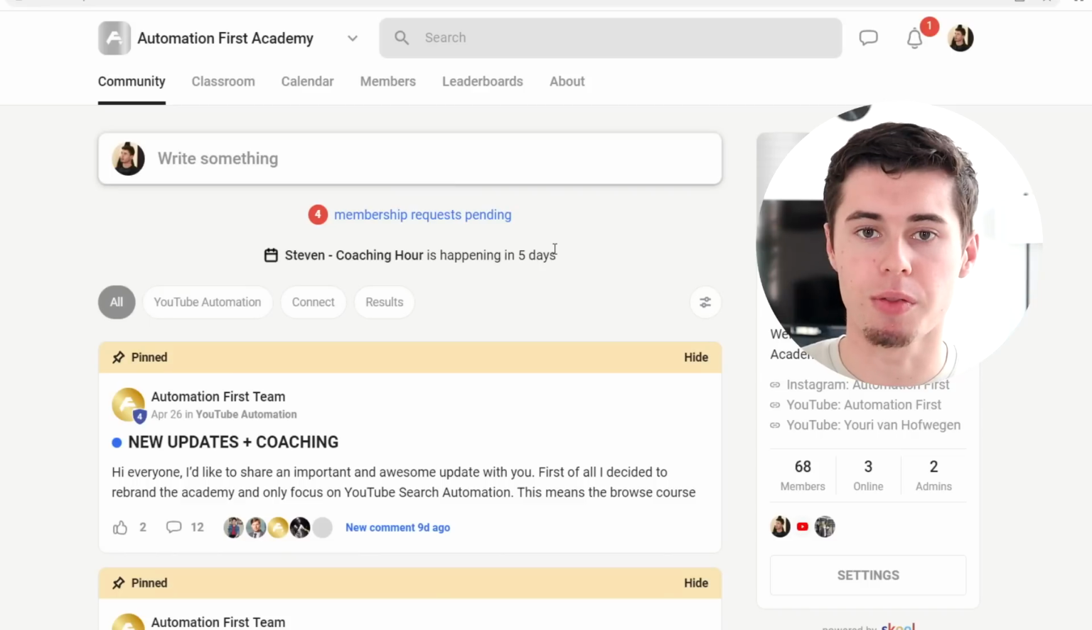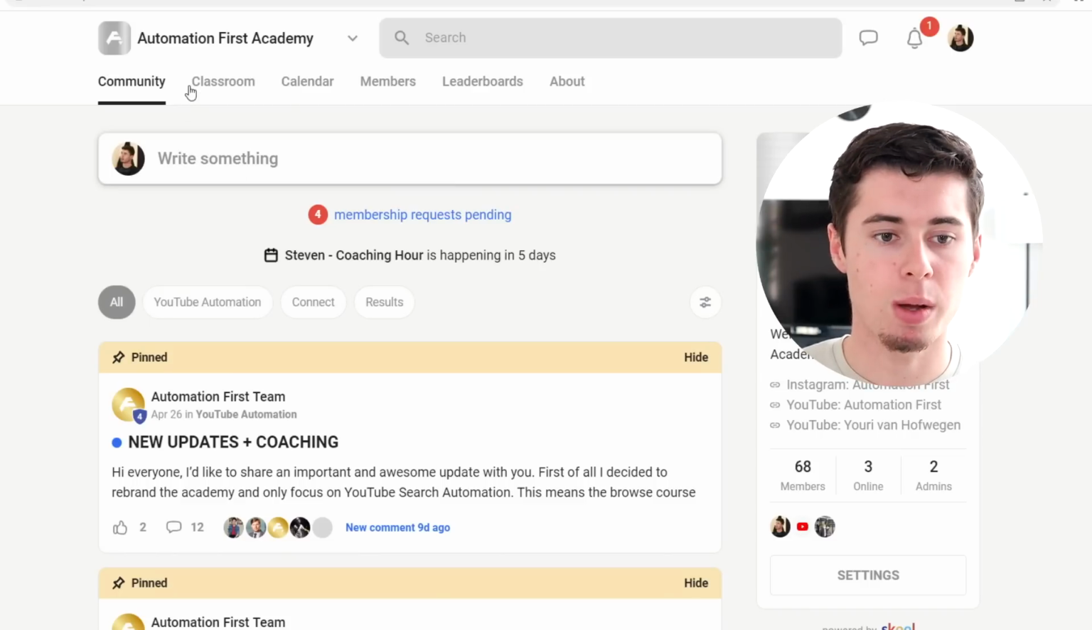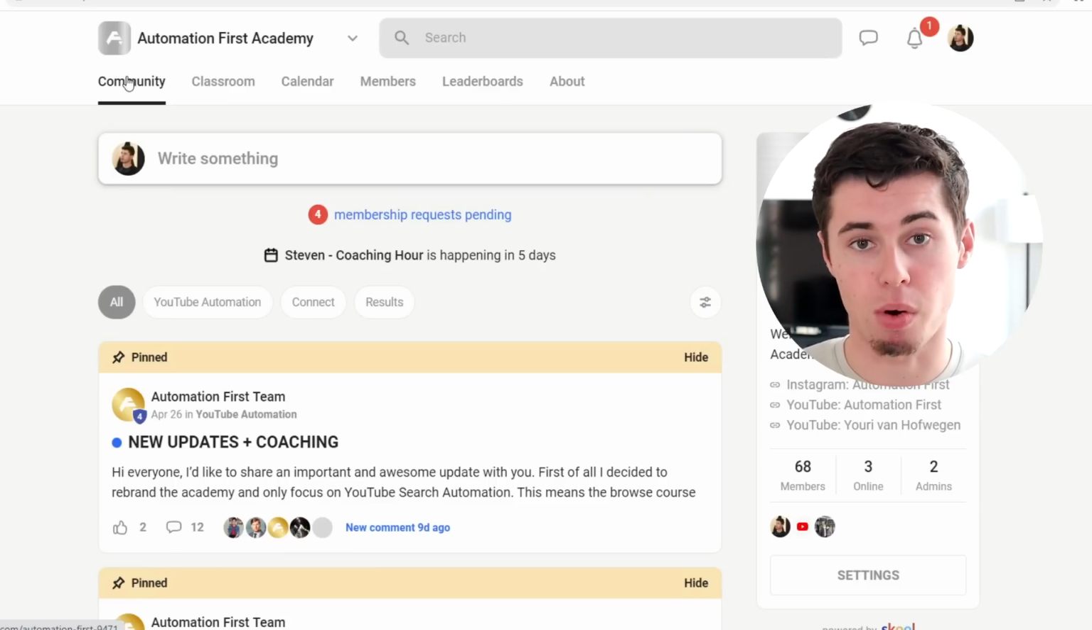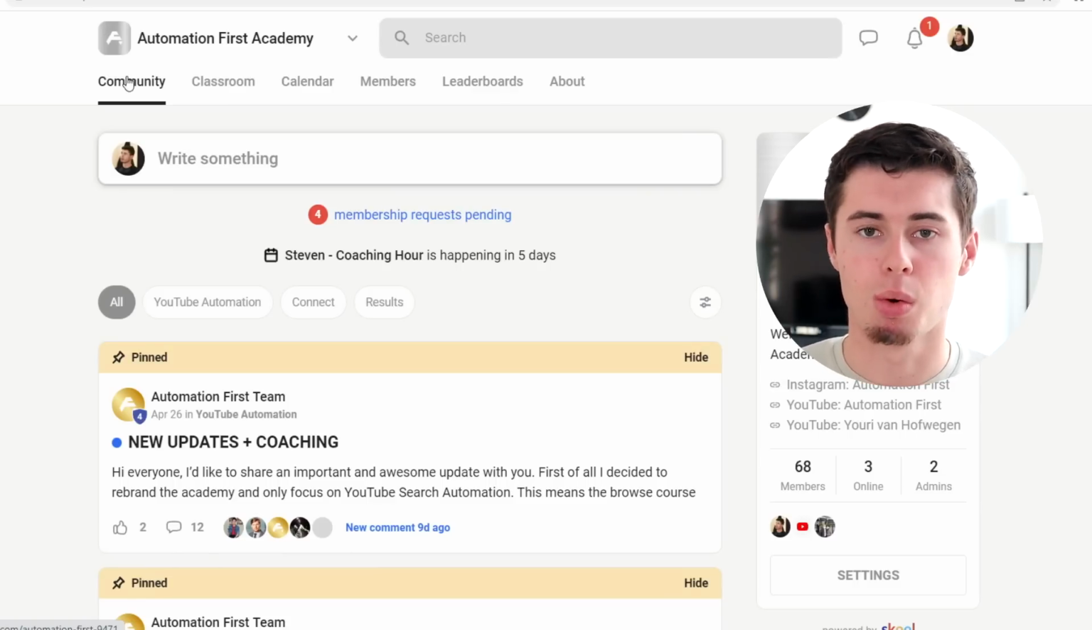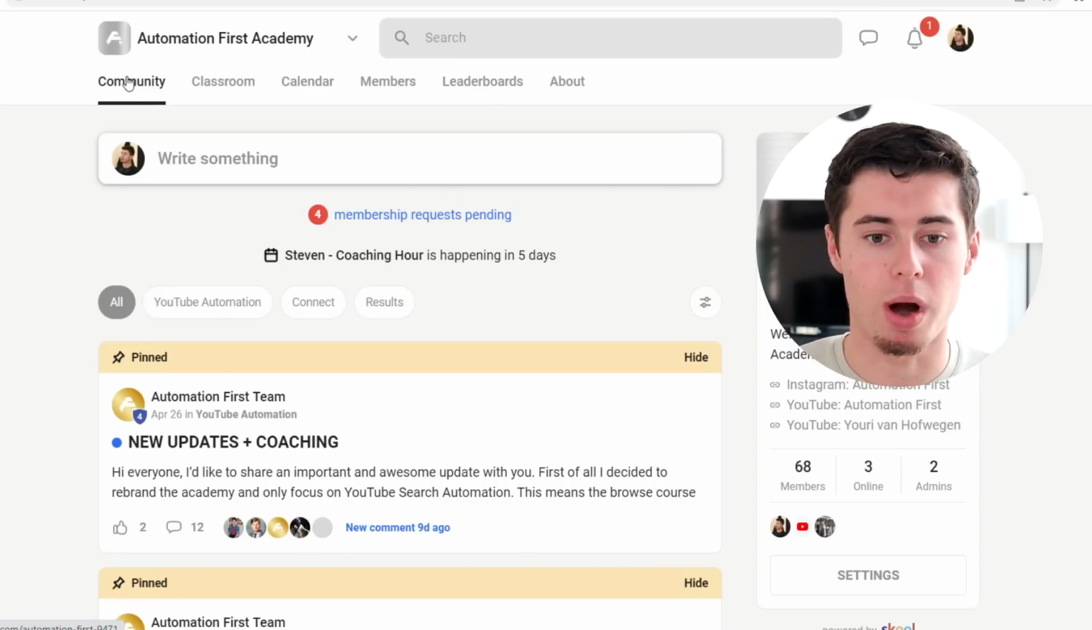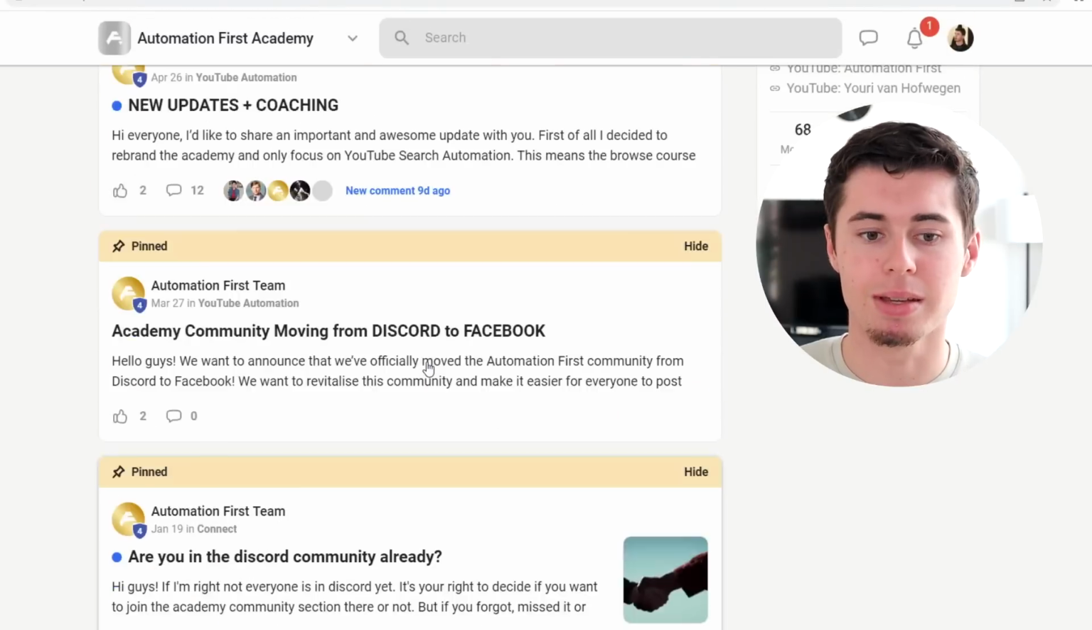Let's go over the features and tell you what I like and don't like, starting with the community tab. Now the community tab is a feature I really do like. The reason for this is that other platforms such as Kajabi, or for example, if you were to host your community in Facebook groups, are not optimized for community engagement, whereas on skool.com, that is indeed the case.